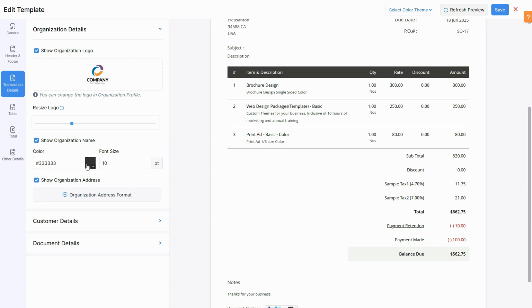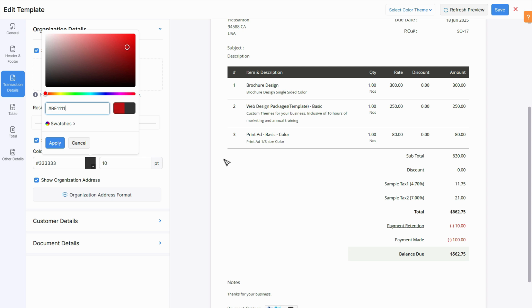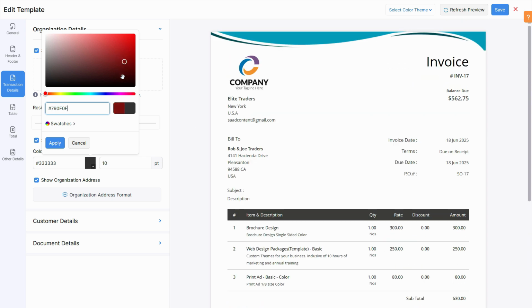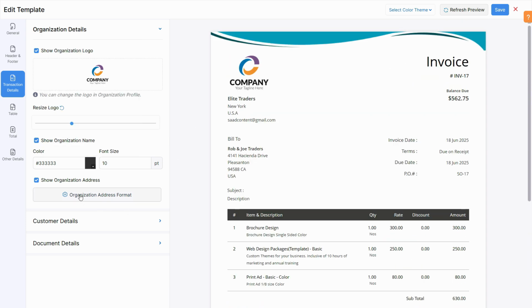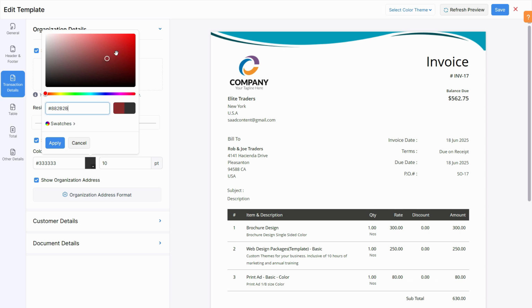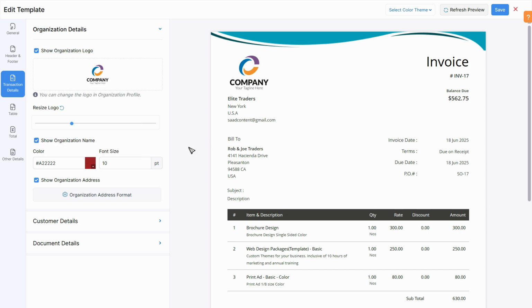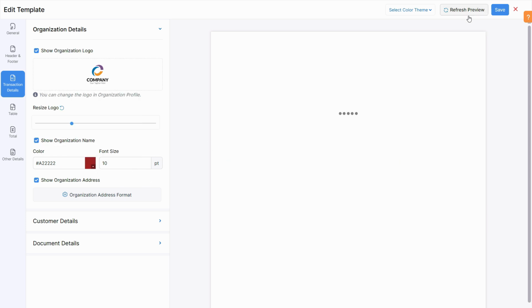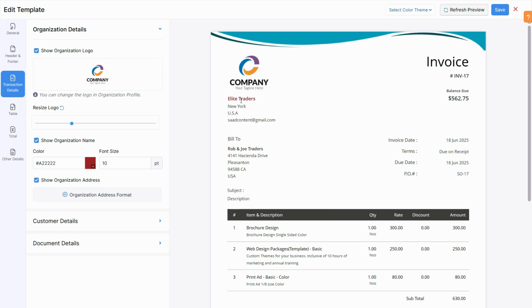After that, you can change the color scheme. Let's say if I change it to this, it changes some kind of color scheme until I apply this. Refresh the preview. Okay, it changes the name font color. Same, you can increase the font size if you want.